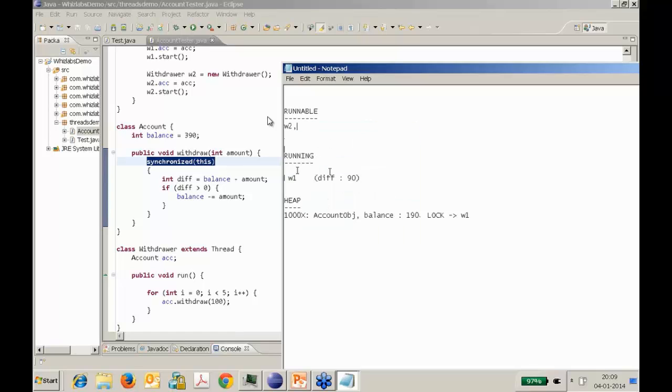W1 is brought back. It will execute this balance minus equal to amount. Balance will become 90. Okay. And after that, it will now release the lock because the synchronized block is finished. Lock is released, right? And after this, now if W2 comes, it can occupy the lock, but you can see the balance will not become negative anymore, right? Because it is already less than 100 and this if check will prevent it from becoming negative now.